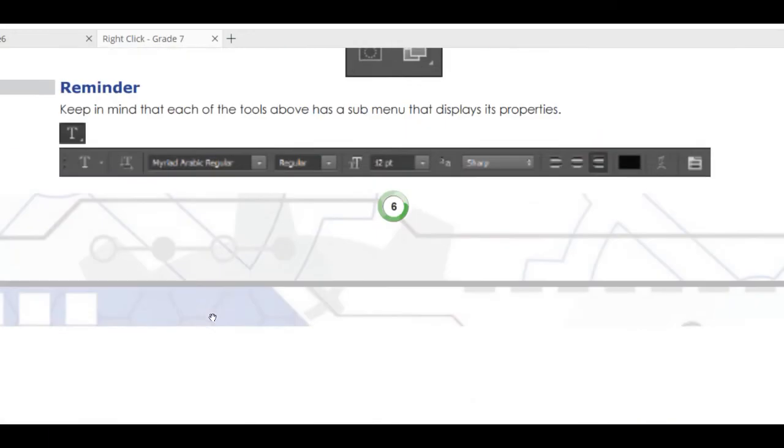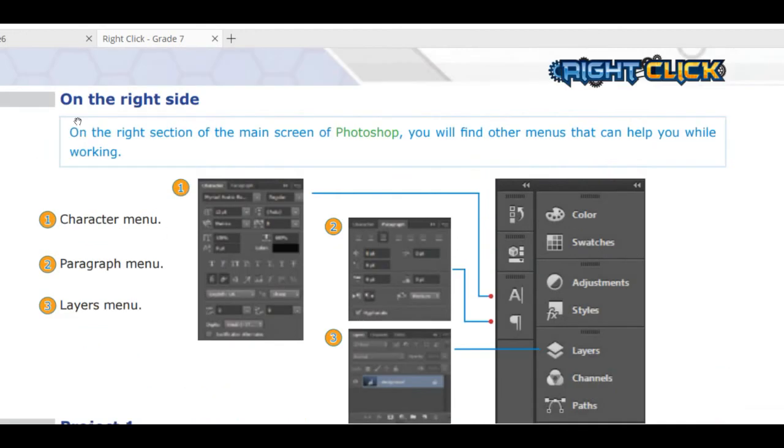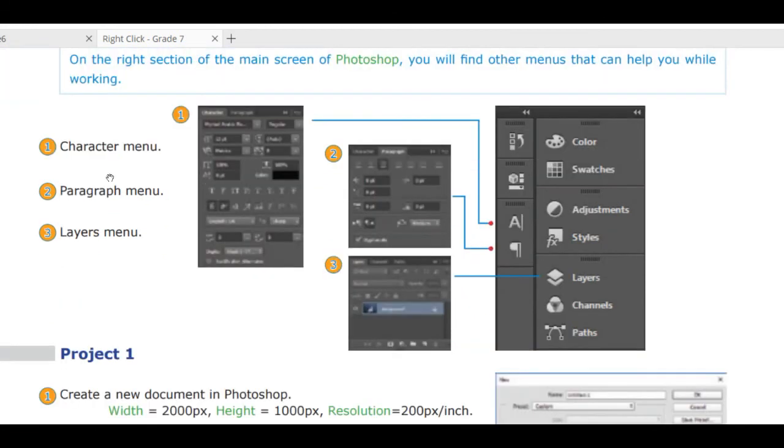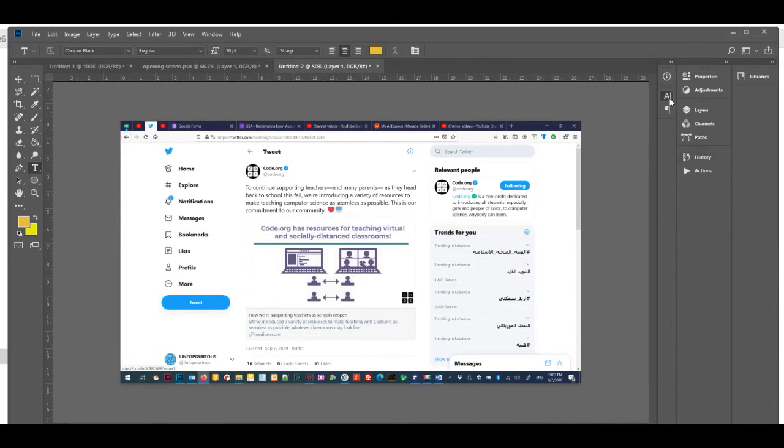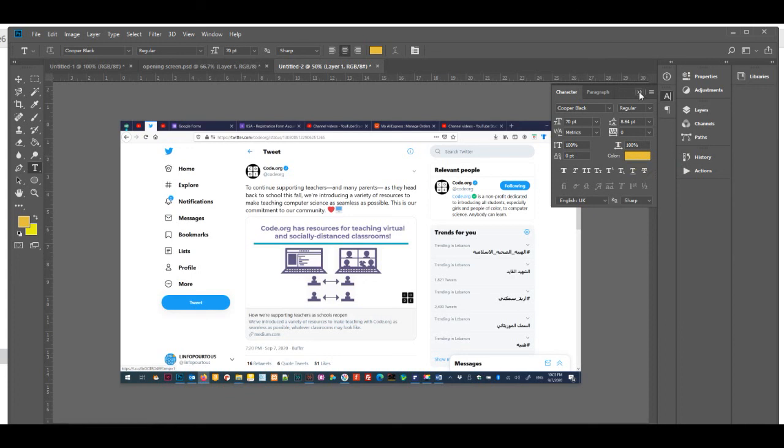I pass to the second page where I show my students on the right side of the screen the menus I have. As you see here, we are explaining the character menu, the paragraph menu, and the layers menu. For the time being, do not detail those submenus. At least open the text menu, as I'll show you here. And from here, you can click on the typography, the spacing, the size, the distancing of letters, and the color. And that's it. Don't go too deep into this detail, since we'll do it later on.